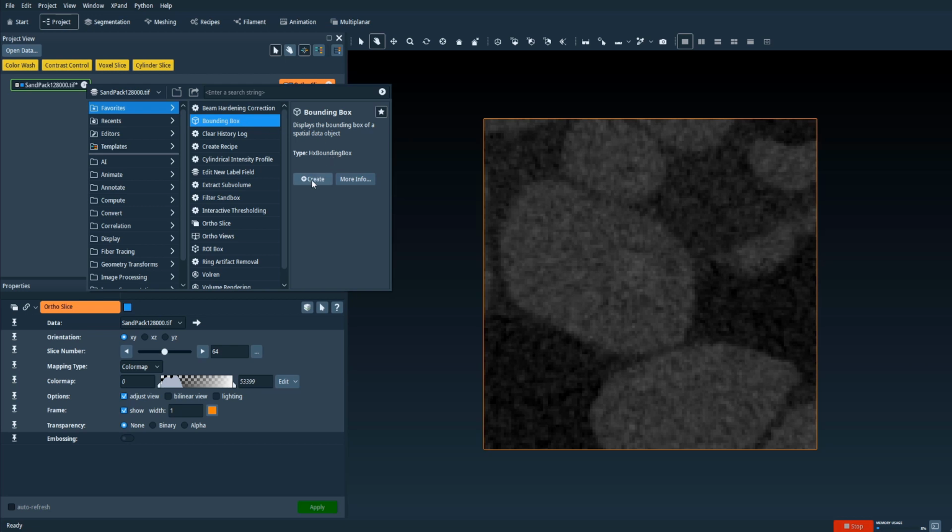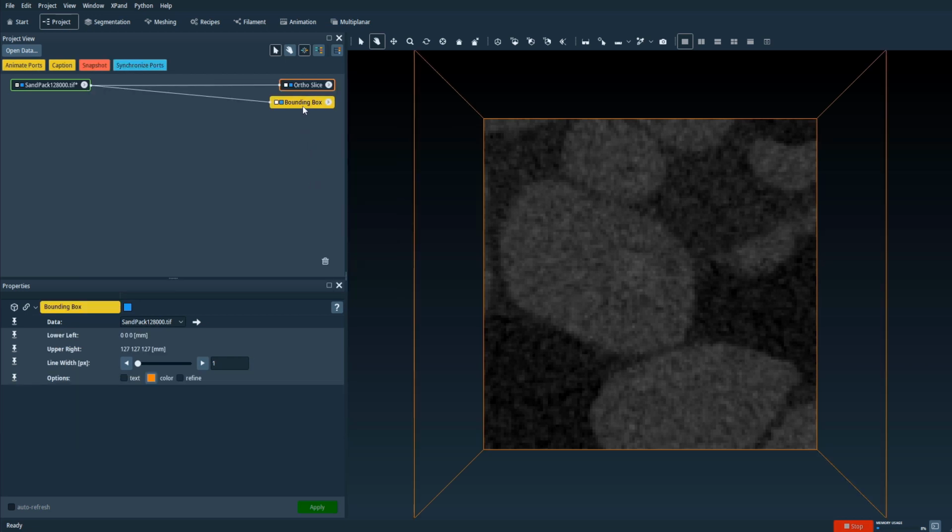So for now, let's close this one and again try to add the bounding box here. This time we'll click Create. This creates this new bounding box icon here, and it's automatically connected to the data object. As you can see in the viewer window, the bounding box showed up automatically. And because the bounding box object is selected here, you can now see the corresponding parameters in the properties window.